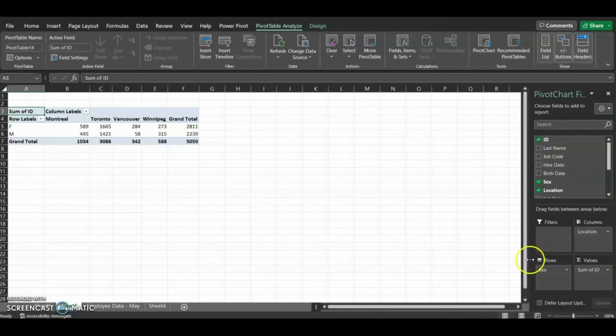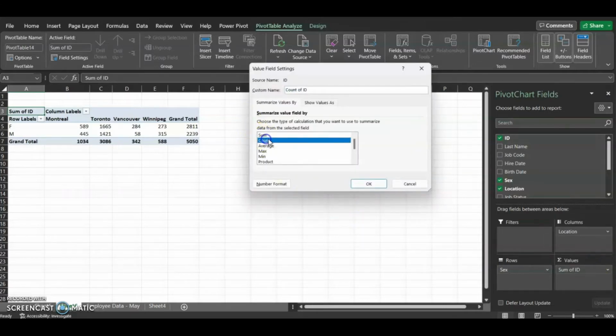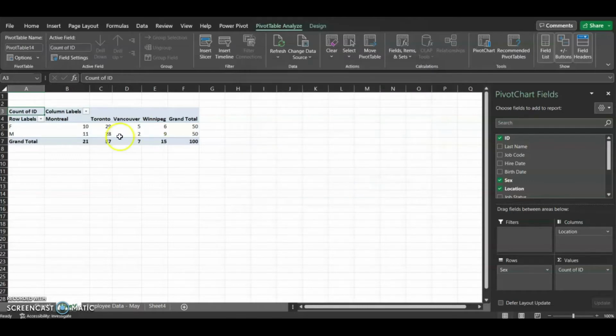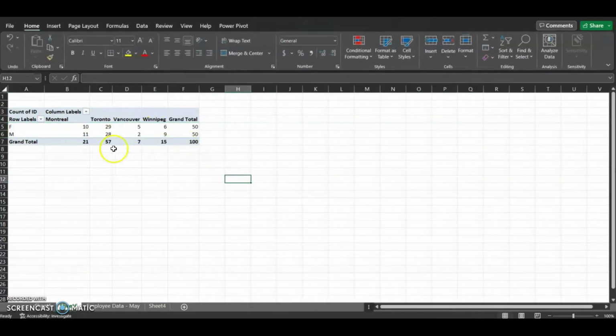But right now, what Excel is doing for me is not what I want. This is wrong. I cannot do an addition of employee ID. The only thing I can do with employee IDs is do a count. So I'm going to come here to value field settings and change the sum to count. Okay, so when I do that, I have a count of every employee by gender, by location at the same time.